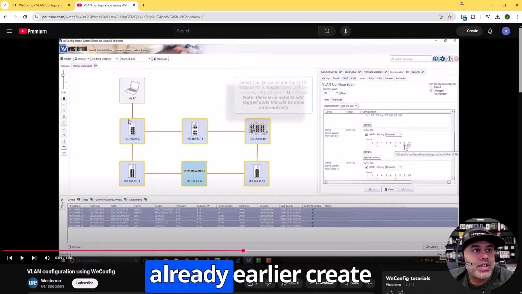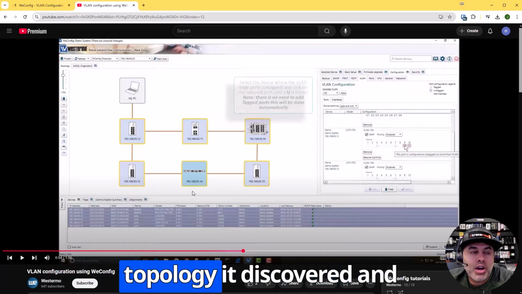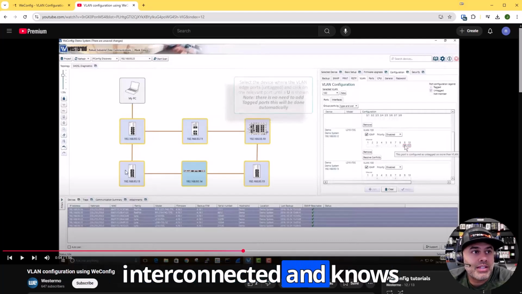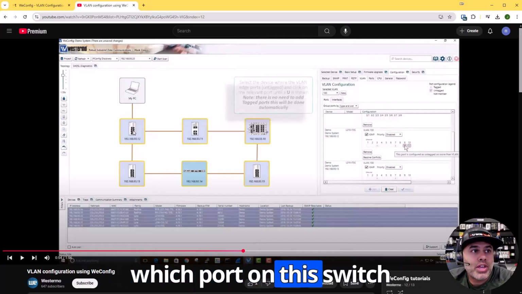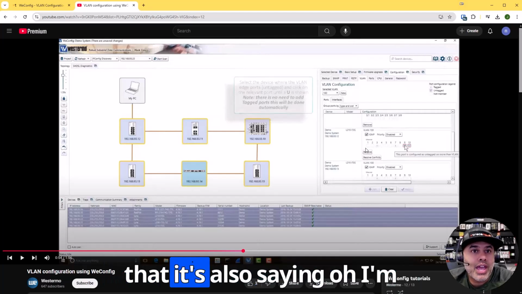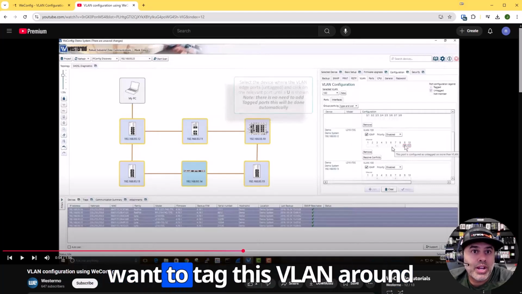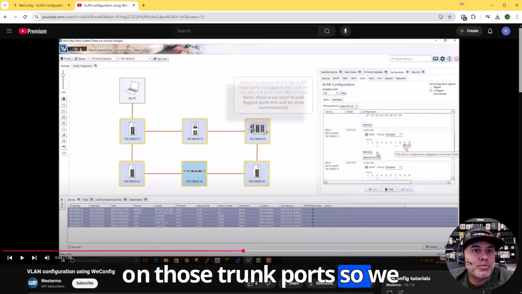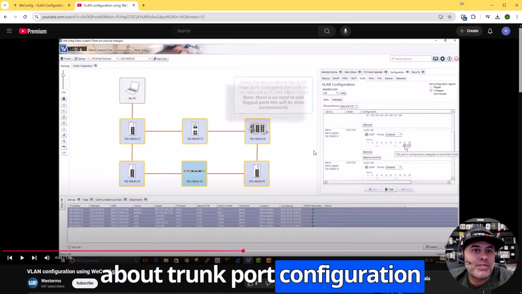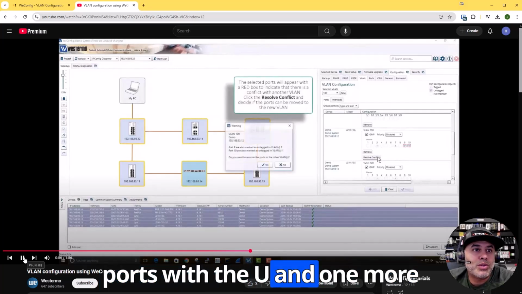So WeConfig has already earlier automatically created this topology. It discovered and found how these switches are interconnected and knows which port on this switch connects to which port on this switch. And based on knowing that, it's also saying, oh, I'm assuming since you created this new VLAN, you're going to want to tag this VLAN around on those trunk ports. So we don't have to do anything about trunk port configuration. All we have to do is scroll around and create the access ports with the U.